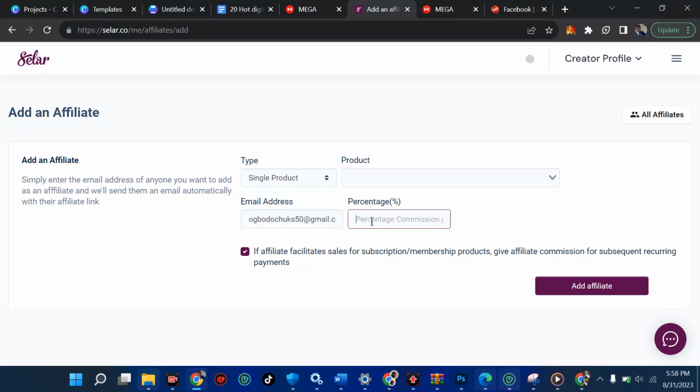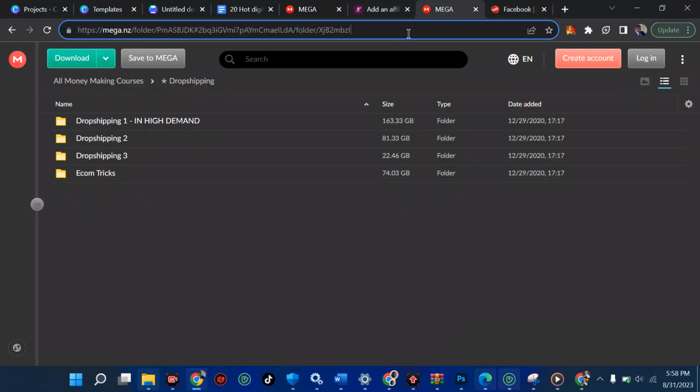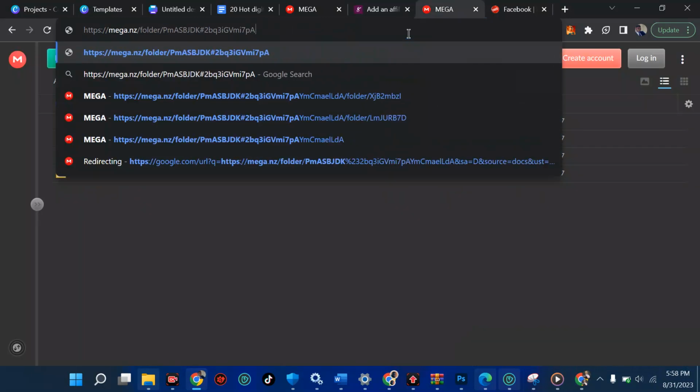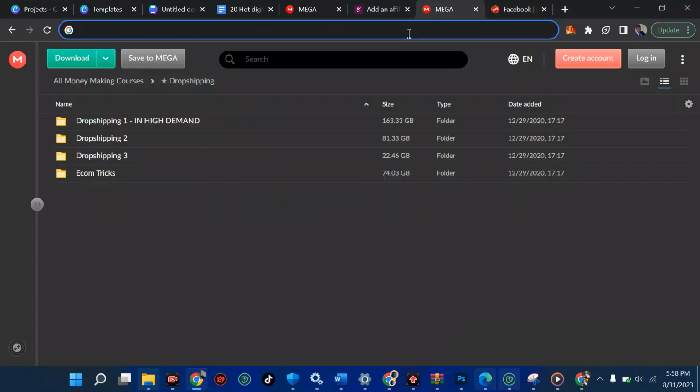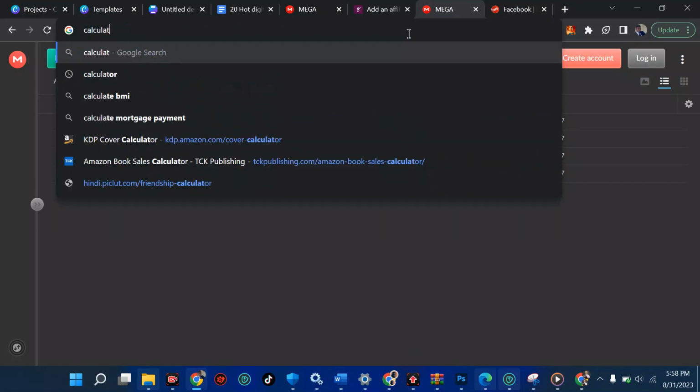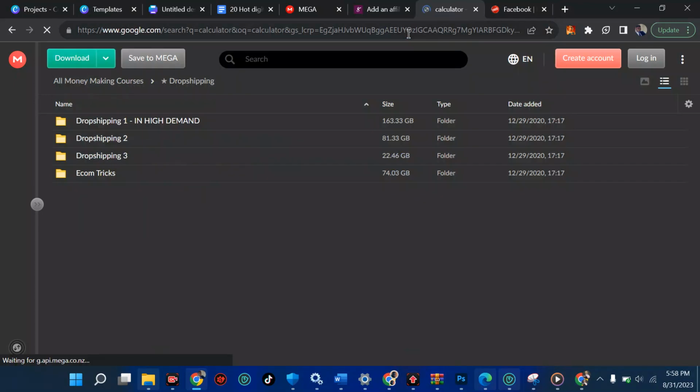How much are you selling the course for? If you're selling the course for 5,000 naira and you are paying 40%, you already know what 40% of 5,000 is. So let's use the calculator, for example. Let's say Google calculator. So let's come here, and we're going to open the calculator immediately.